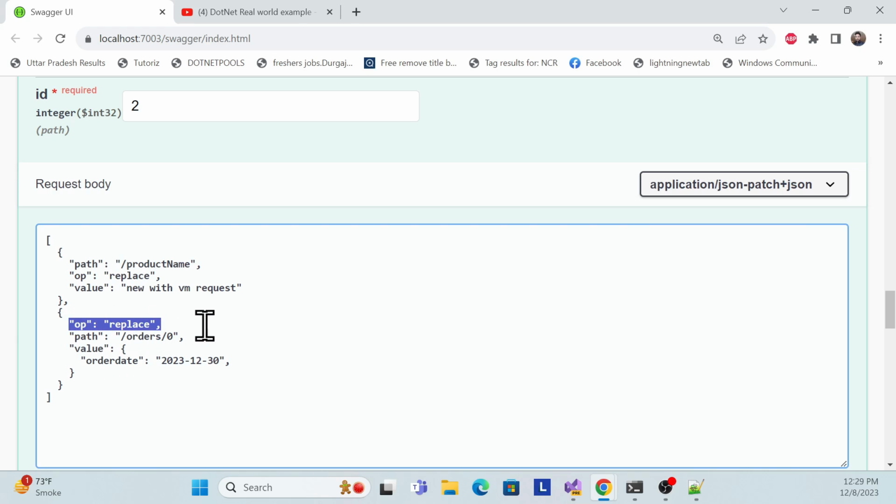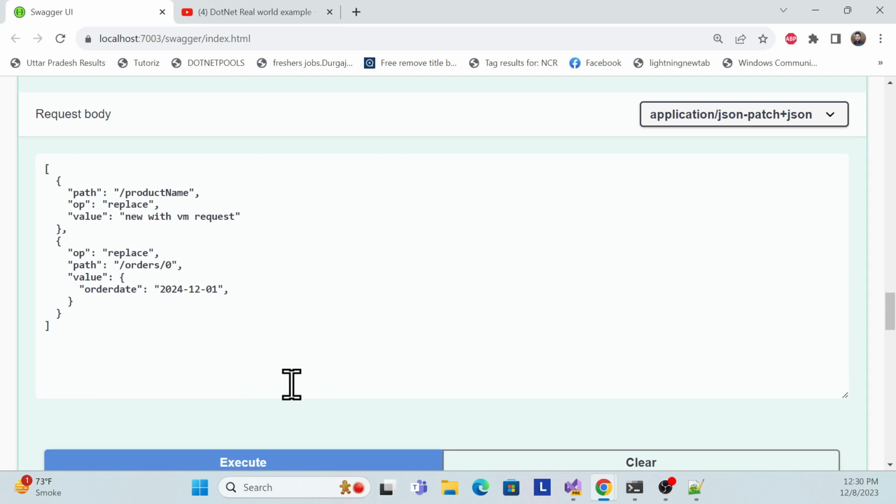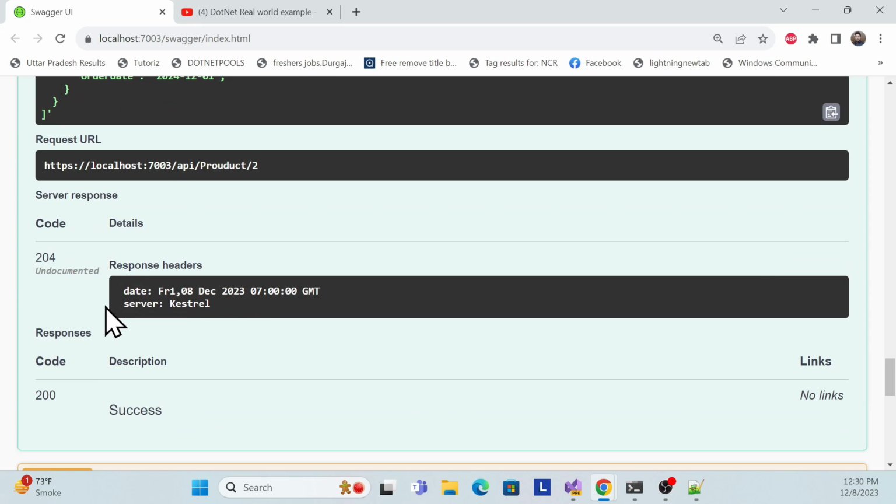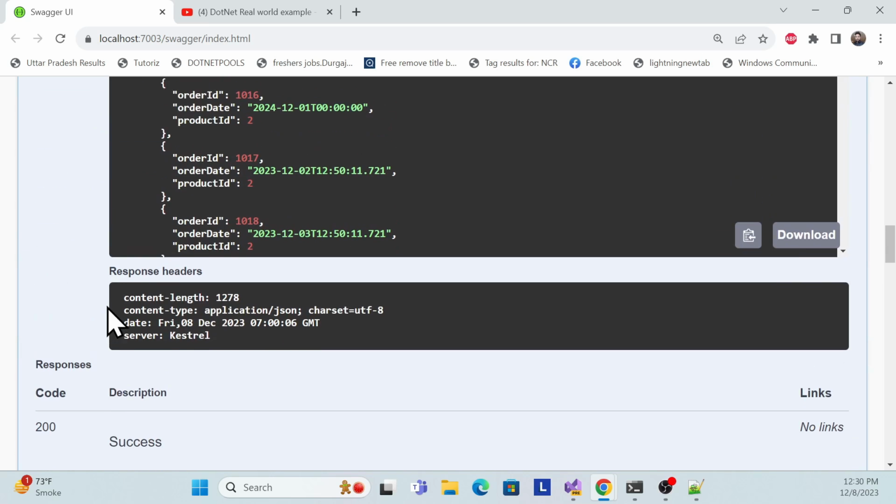Then in a similar way, I want to replace another object. In this product table we have an order object, a list of orders, right? In this list of orders, I want to update the zero index or whatever index you want. So you can just specify it, and I want to change this to, for example, 24 and 01, and just execute. Once I get 204, let me see what we have updated.